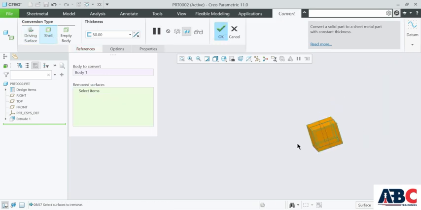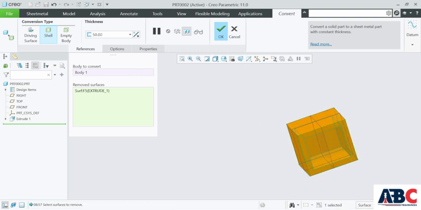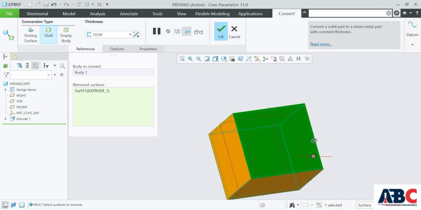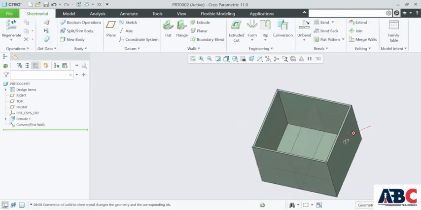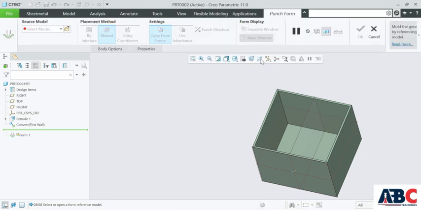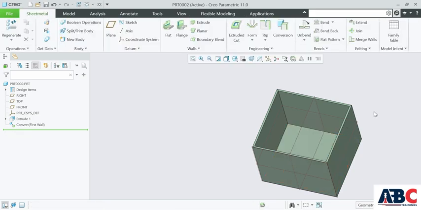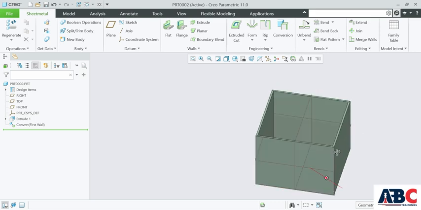Just click on shell. Then remove surface. I will remove this surface. It will be a thickness of 10. You can see this. Okay, and see this is how you can create a sheet metal part. The sheet metal tab opens and you can create bends, forms. Extrude, cut, forms. You can create these on this sheet metal part which is created from a solid.